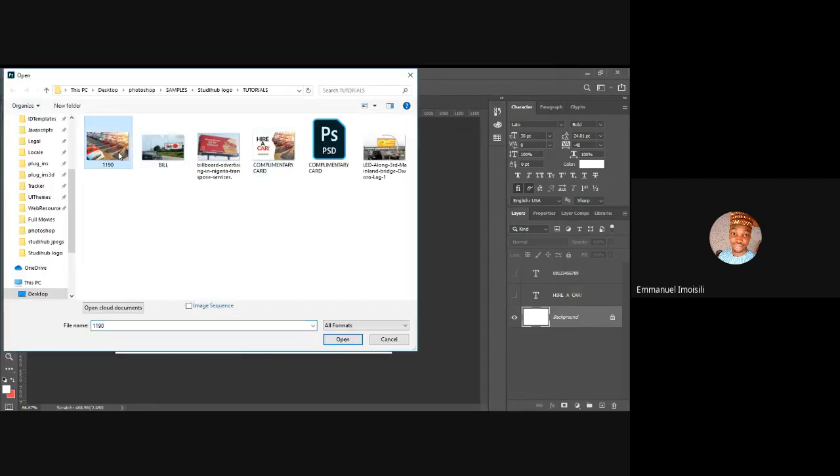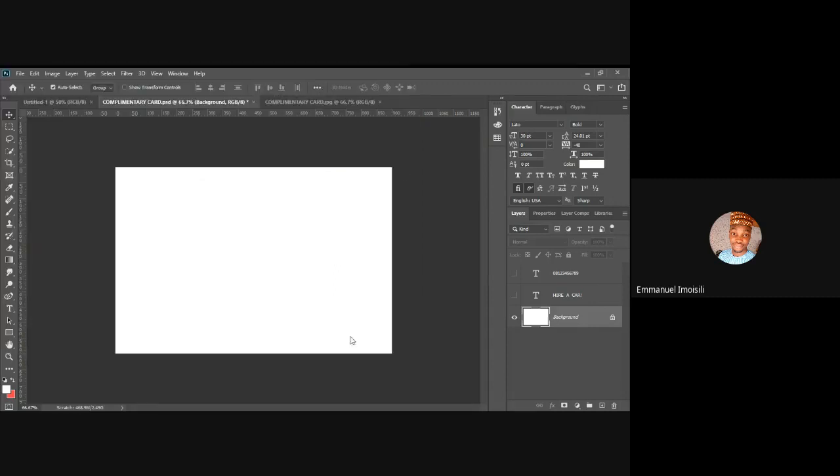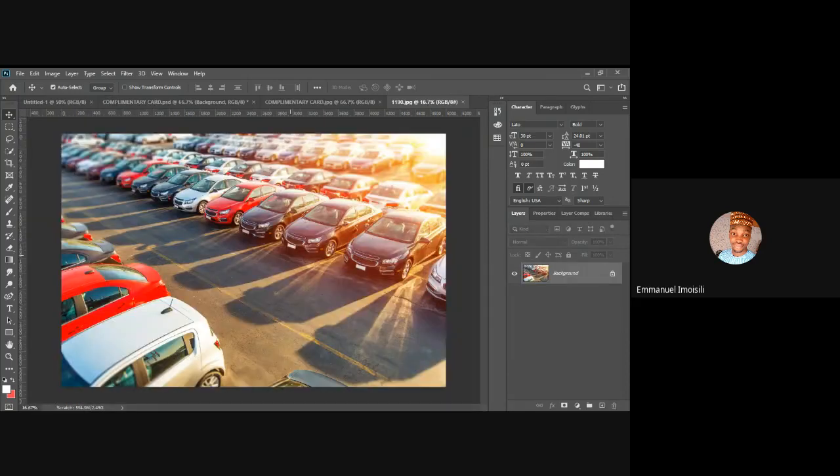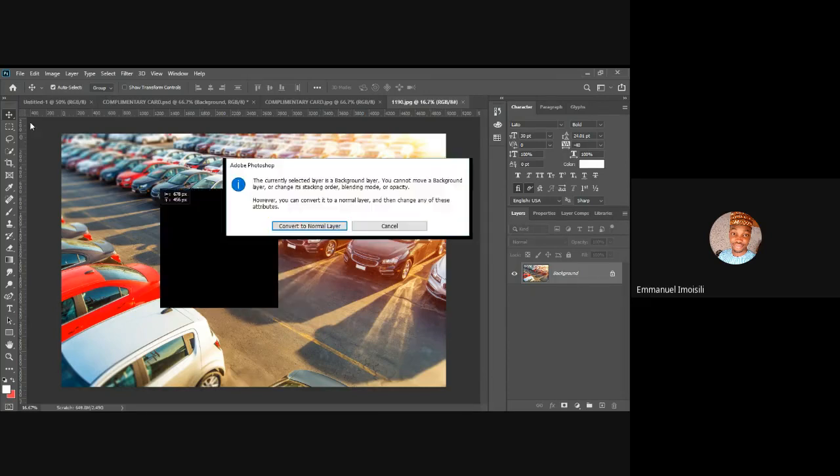We select our picture, Open. Just wait for Photoshop to open the picture in the new tab, and there you go. This is your picture opened in a new tab. Please, I want you guys to follow this. Thank you. This is a picture open in a new tab. Remember, your move tool is selected.